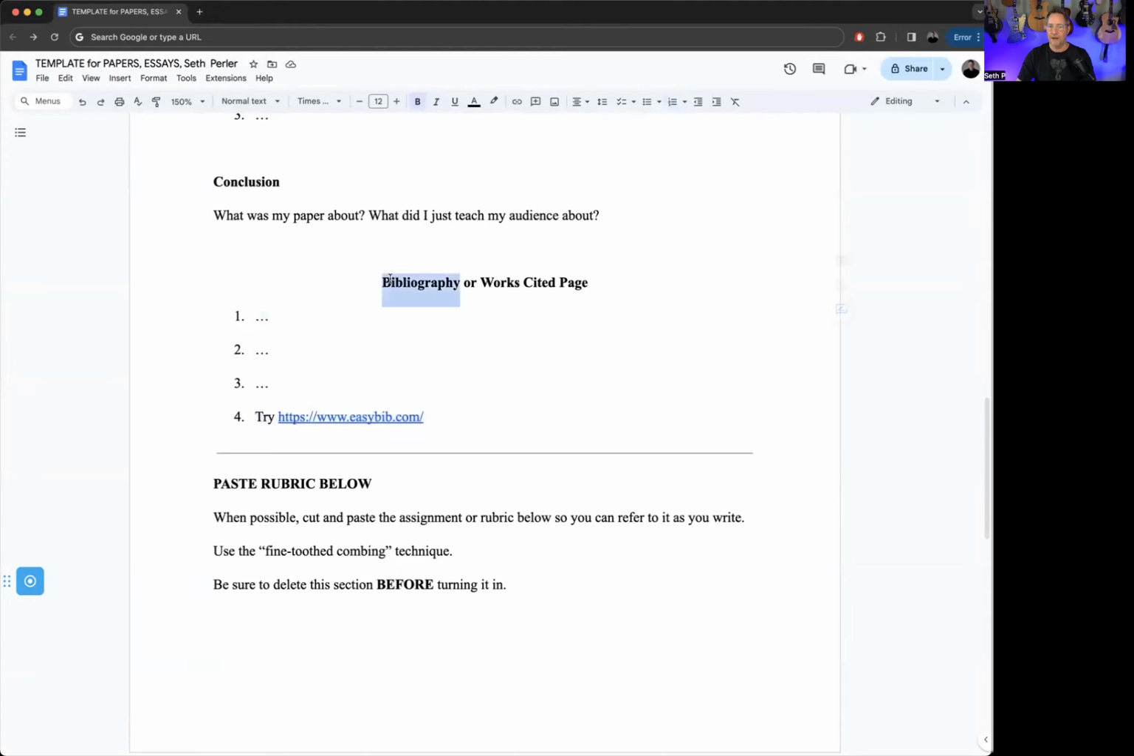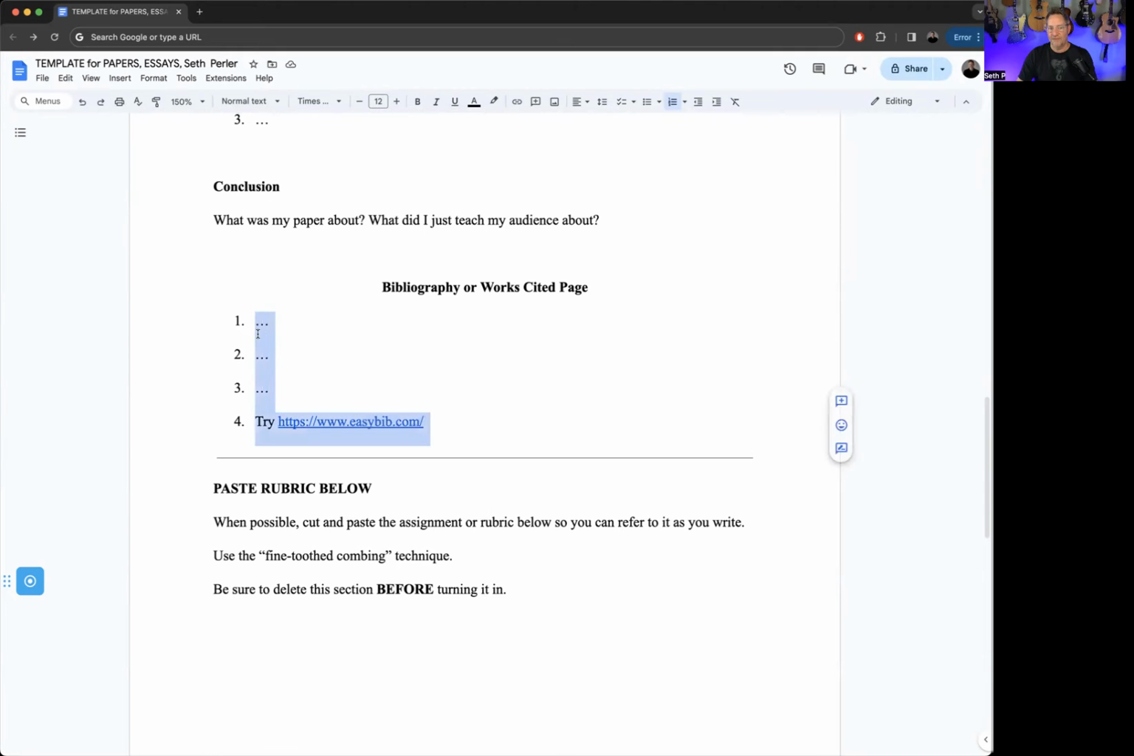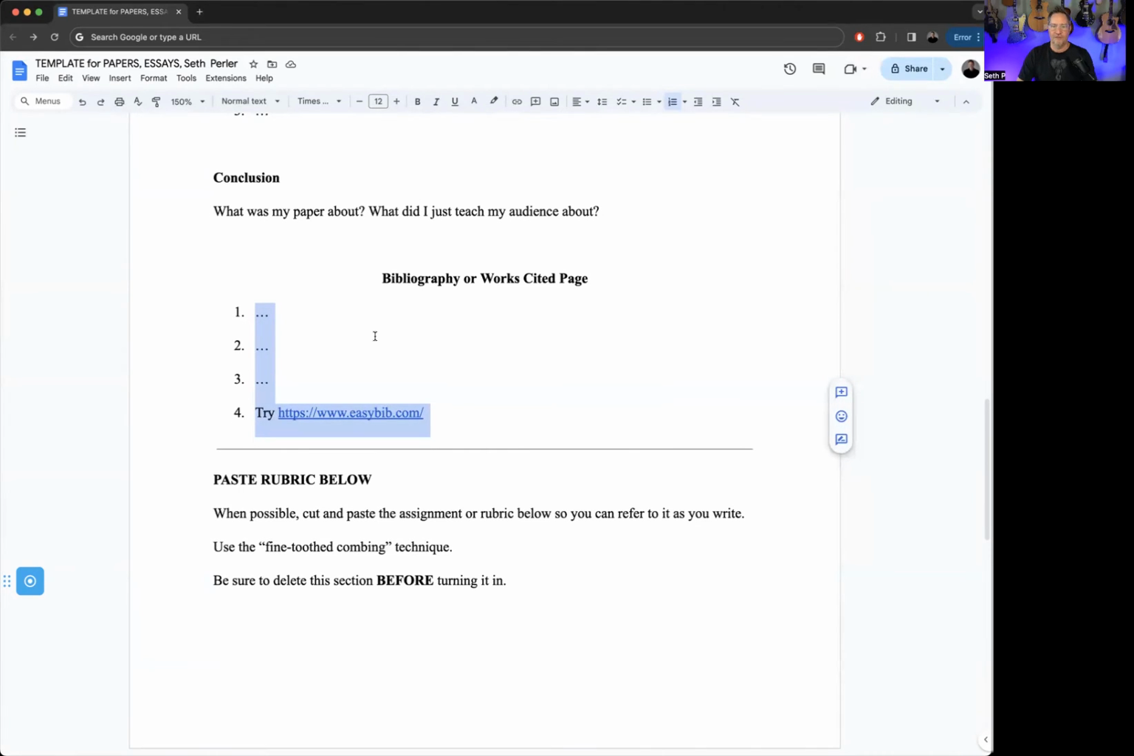So what we're going to do here is just type in bibliography or works cited page, and then 1, 2, and 3. It's a placeholder. When you're ready for the papers where you have to do this, you can go to easybib.com to help you get started. There are many different ways. Obviously, you're going to have to learn how to make a bibliography. Your teachers will teach you this, but this will just get you started. It'll be a placeholder, ready for you to rock and roll.